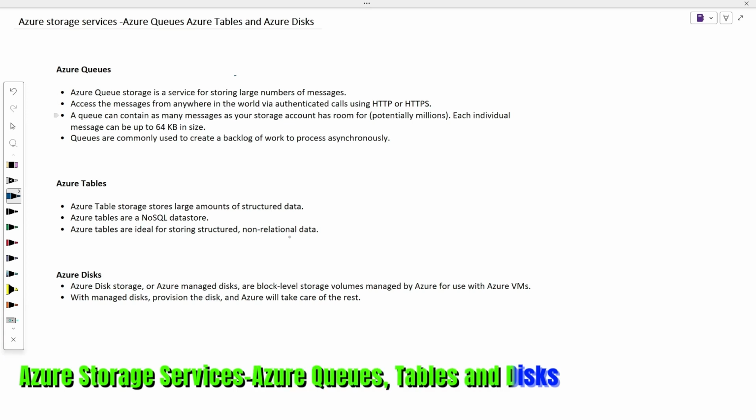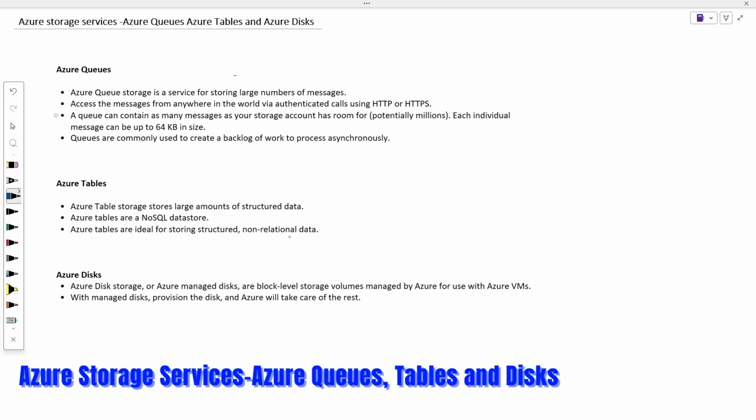Hello everyone. In this topic, let us understand about Azure Queues, Azure Tables, and Azure Disks.